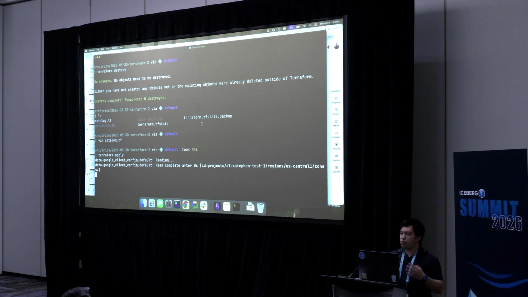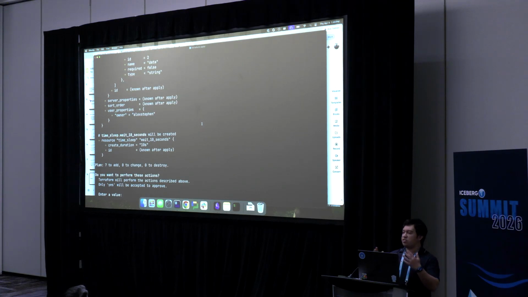And the first thing Terraform is going to do is look at the state of the world and tell me exactly what actions it's going to take. So I'm starting with 0, and so it's going to create 7 different resources. That's the bucket and the catalog and some permissions things, and then a namespace and a table on top of that. So it's asking me if I'm okay with that.